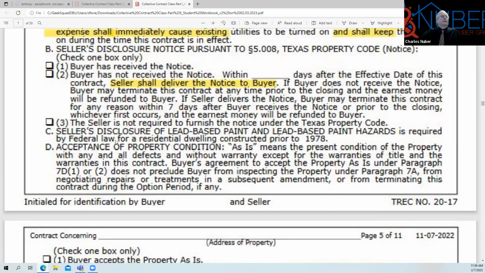Seller is not required to furnish the notice under the Texas Property Code. There are 2 schools of thought to this. I like to prescribe where you cannot over-disclose. If you have an estate that you're working on, and you say it's an estate, so therefore the seller doesn't have to fill out a seller's disclosure, well, there's an argument there. If the seller is also the executor of the estate, and they're going to receive benefit from the sale, i.e. money or some other benefit, then they are also responsible to deliver material facts of the property as they know it.